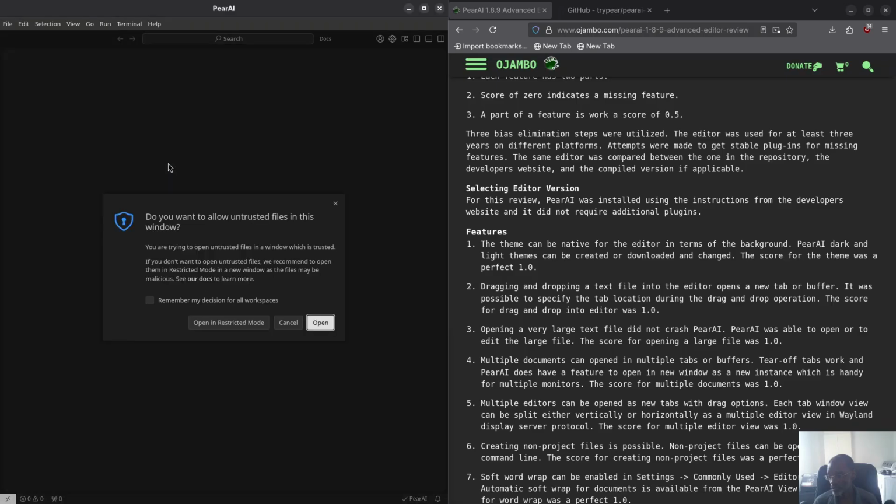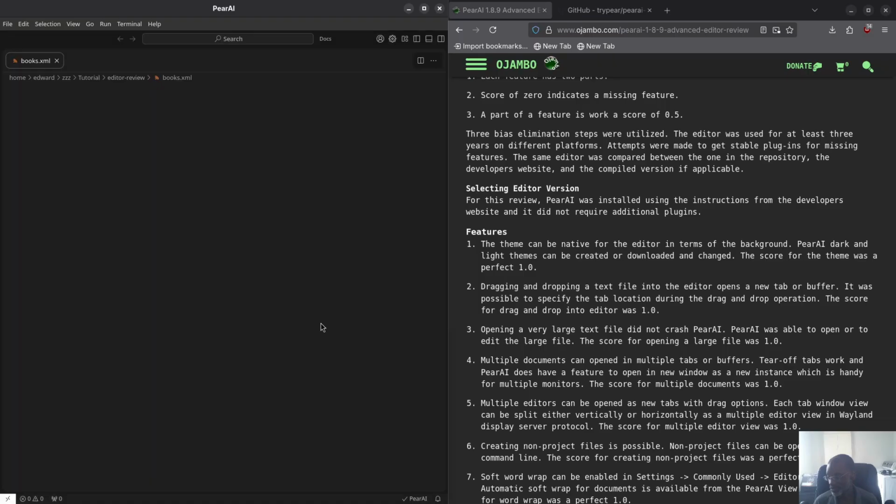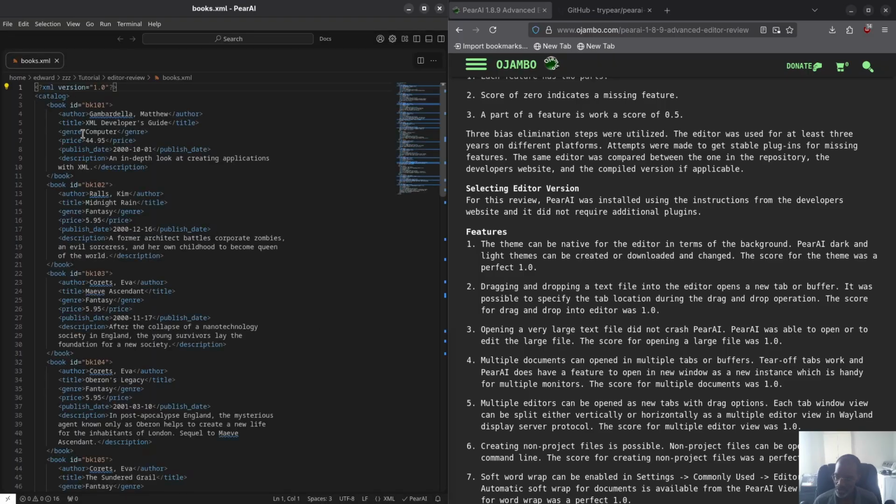So I can drag it into here. And then it says, do you want to allow untrusted files in this window? Remember my selection. I'm going to say yes because I trust them. I don't know why it says untrusted. Okay, I'll say open. So you see it open up here, and you see the syntax outline as I was saying before. Normally this would be black text, but because I'm using a dark theme, it turns into white or a lighter color, so it's visible.